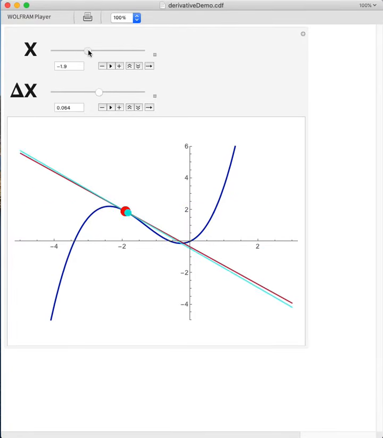In different parts of the function, you can get better approximation depending on how flat the function is, because again, we're approximating it as being linear with the small step. So this is just one example of the sort of GUIs that students can use to play around with mathematical concepts and gain some intuition.